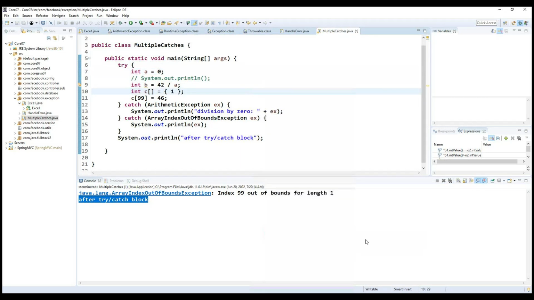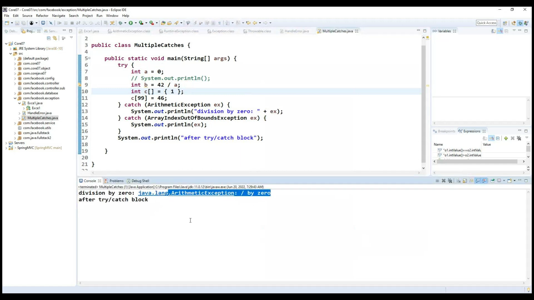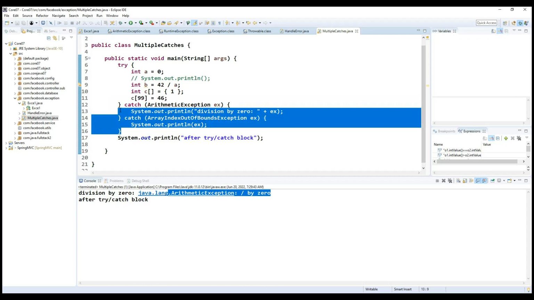So at the time of this 0, what happens internally? This particular arithmetic exception is thrown, whereas earlier it was getting an array index out of bound exception, and right now it is getting an arithmetic exception. So what do you understand here? This is a way of writing multiple catch blocks. If you get multiple exceptions, we can write multiple catch blocks.